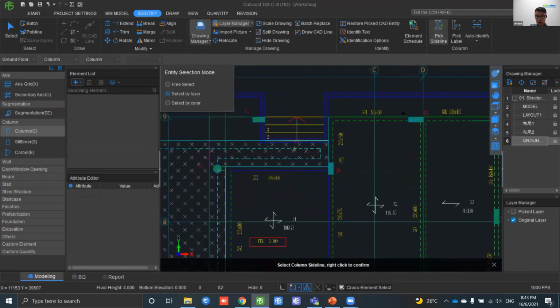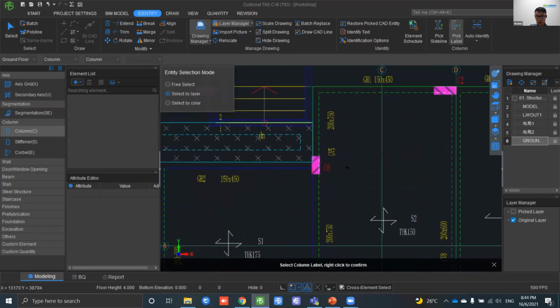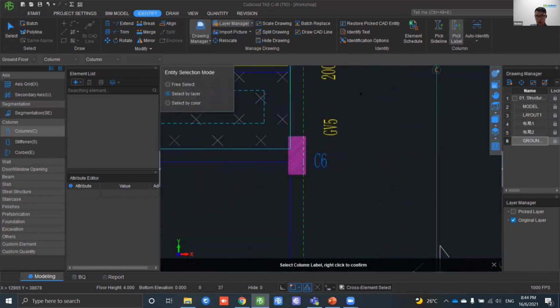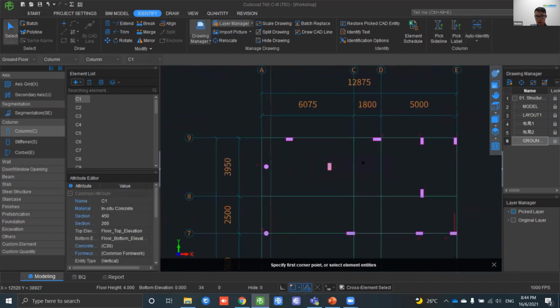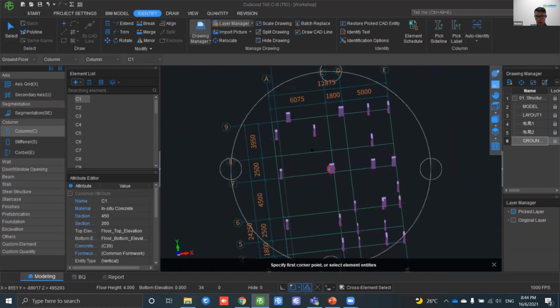Then we pick the label. You can see I'm picking the labels for the columns. Then we use Auto-Identify. So within just seconds, you can see the columns have been identified.